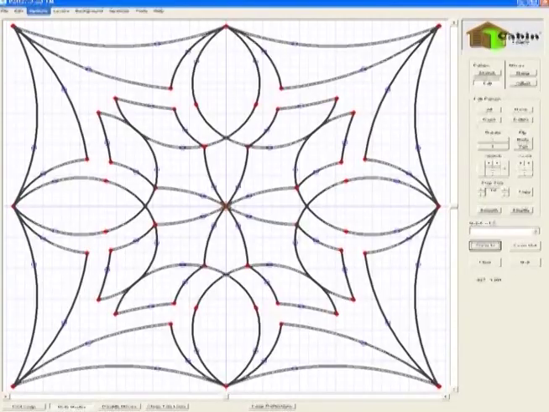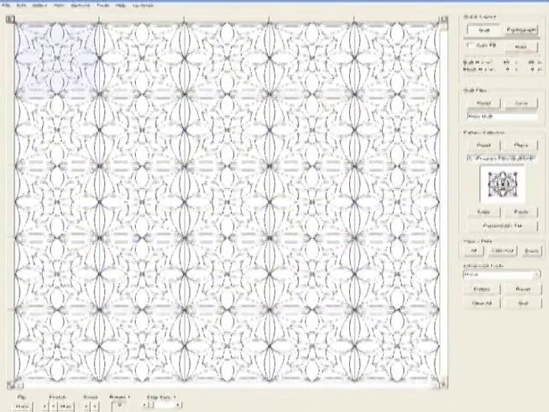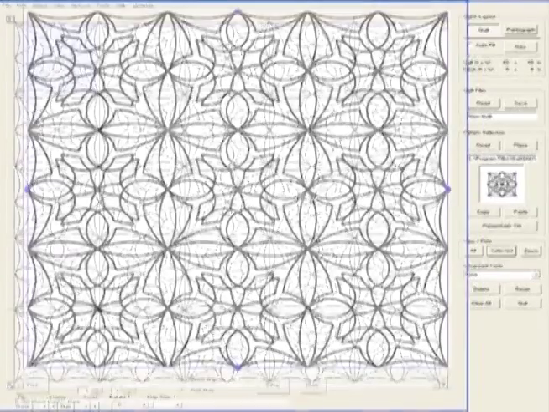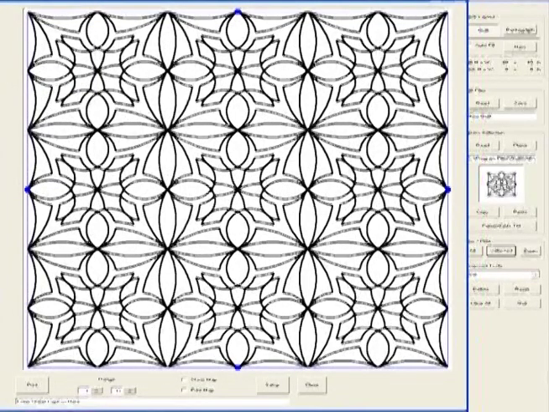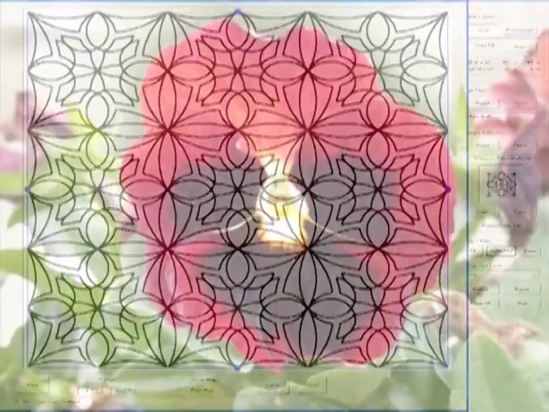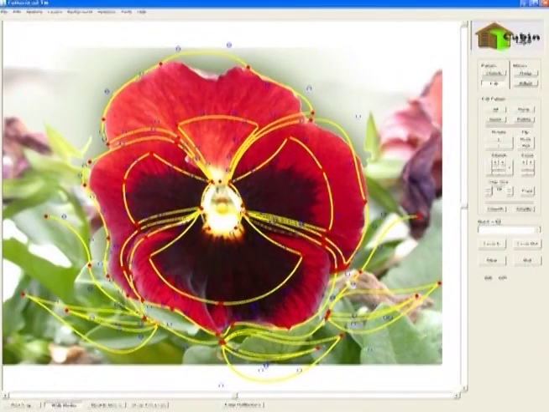You can also use QuiltCad to design your own patterns or customize those already designed. Create and lay out the stitch design for your entire quilt on screen before stitching it on your project. Import photos and trace your own photography for a truly personalized pattern.